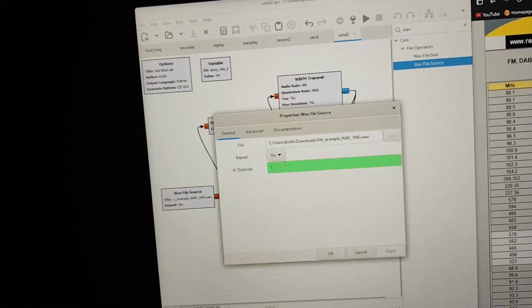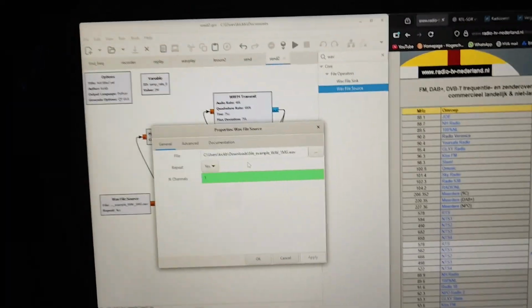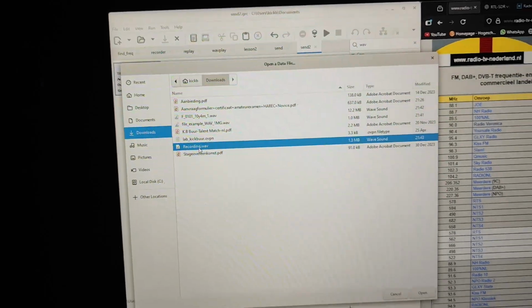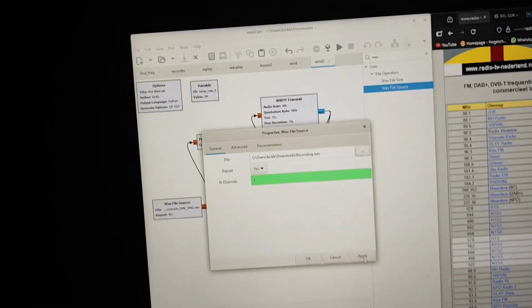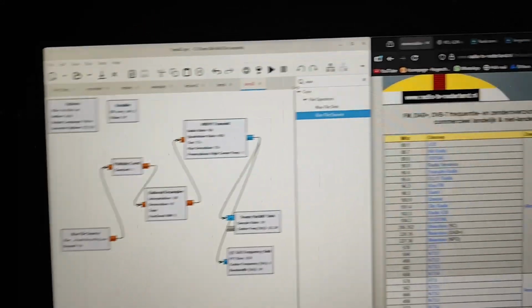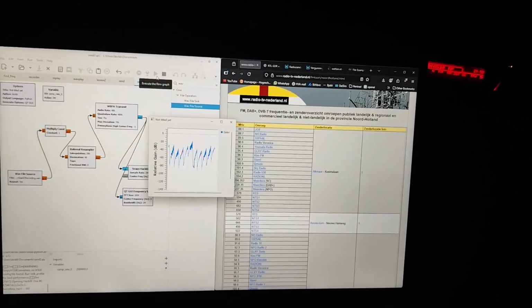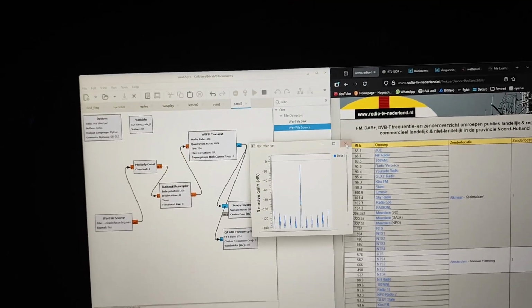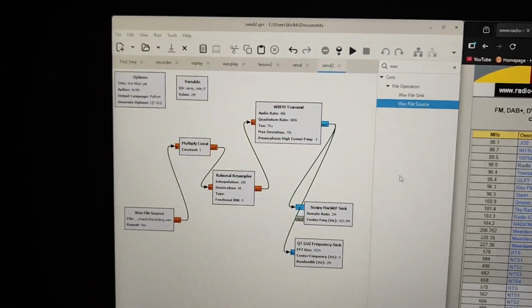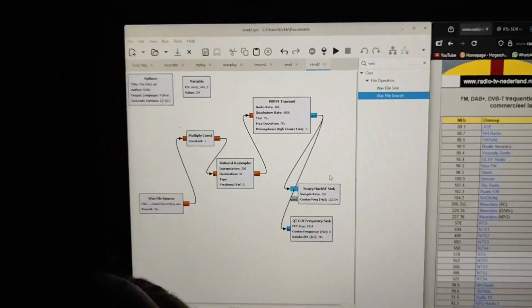We can also change it for something else. I've recorded something, and I think this is not really a proper thing to do, but let's just hear it. So basically, you can just play WAV sound files, which is pretty cool.